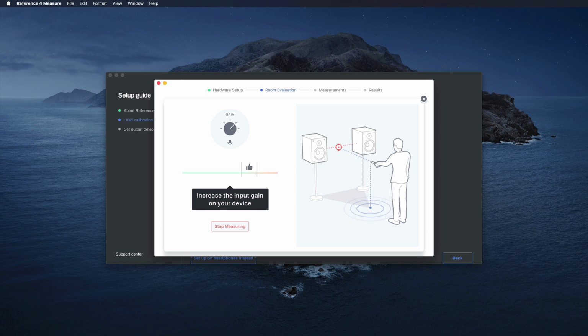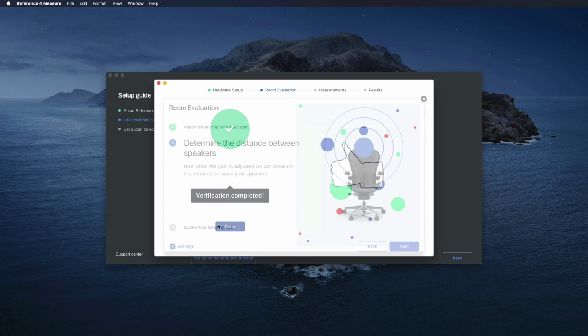After the countdown, we're hearing these interesting bird-like sounds, and we need to make sure that the microphone is picking them up at the right level. So increase your mic input gain until you reach that thumbs up area.